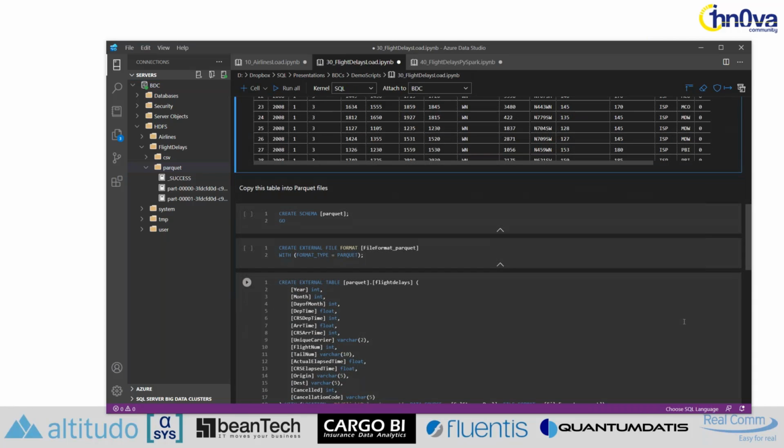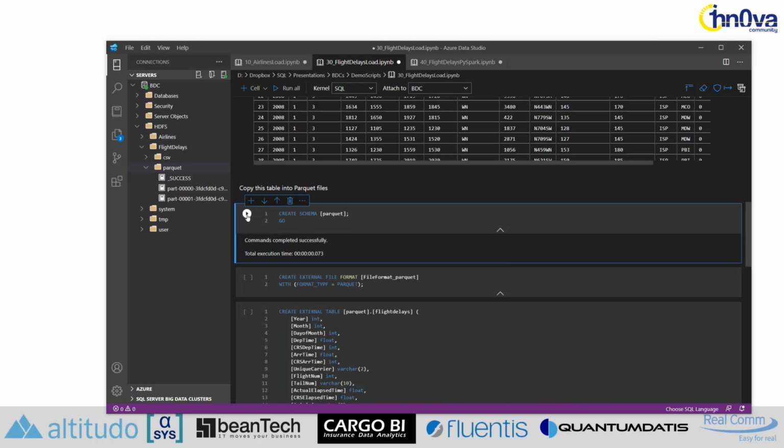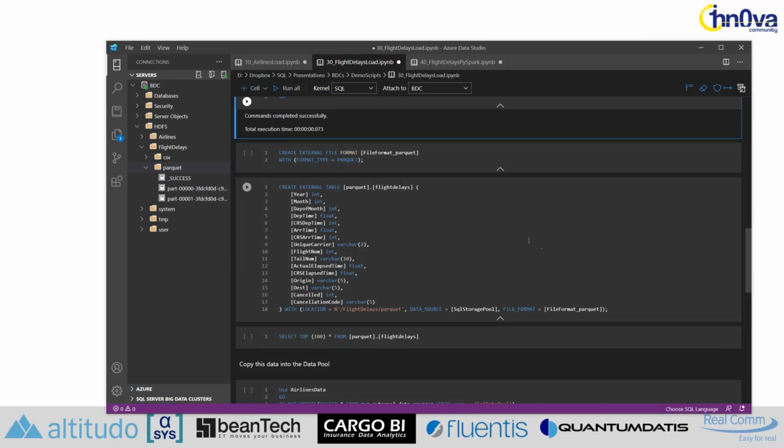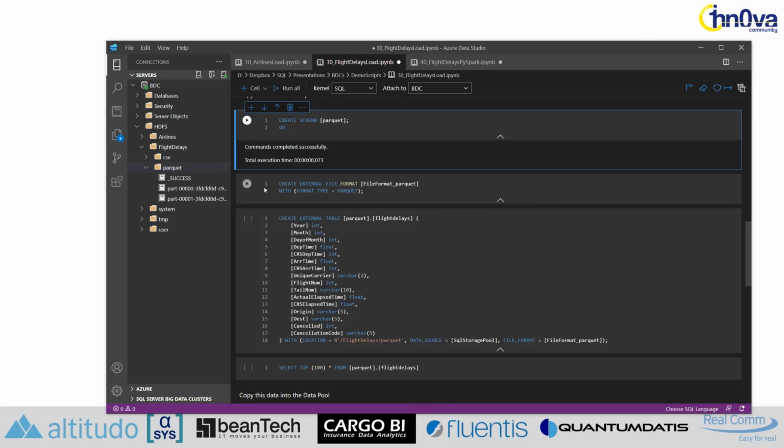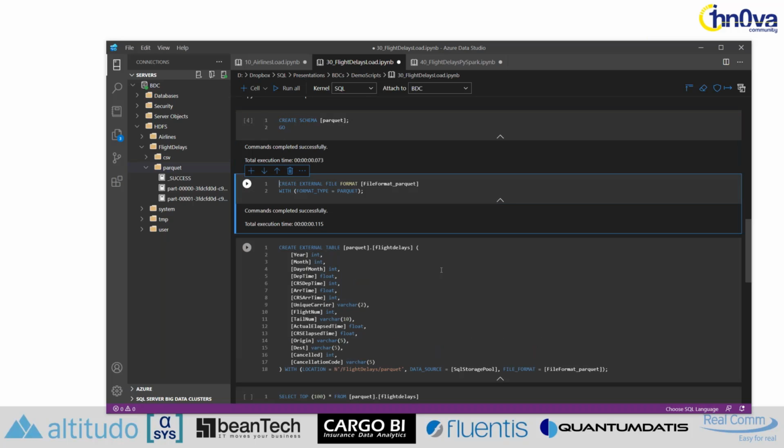So to access the Parquet version, we're also going to create an external table to do this. We're going to create another schema. We're going to create a Parquet schema now. We have a CSV schema for our CSV data. We're going to create a Parquet schema for our Parquet data. And now we have to define the Parquet file format for our external table, which is simple. We're creating a file format and we're saying with format type equals Parquet. So here we go, we have created the Parquet format.